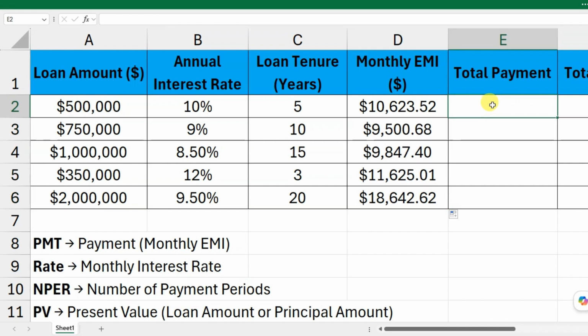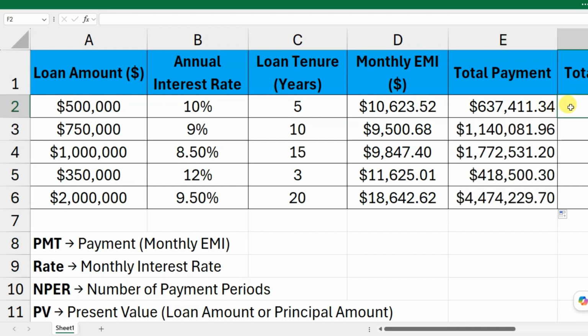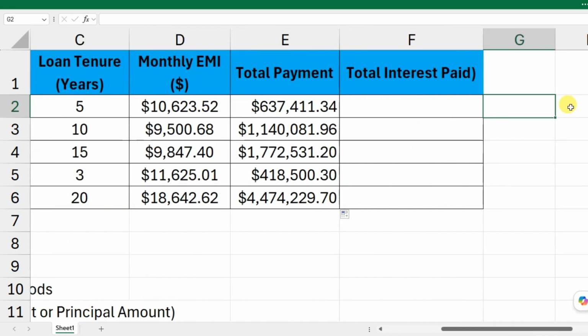Next, the total payment. So select the cell, equal to, select the monthly EMI. Add the asterisk sign, then select C2, the loan tenure, and then add an asterisk sign again and enter 12. Then press enter and here you see the total payment is calculated. Select the cell, double click on this corner point and your total payment is calculated.